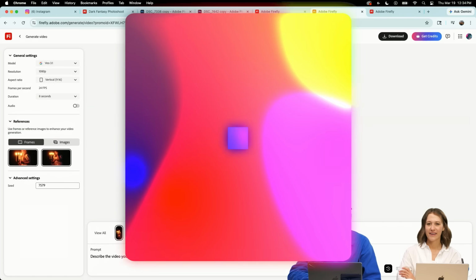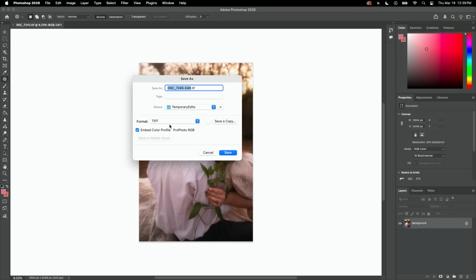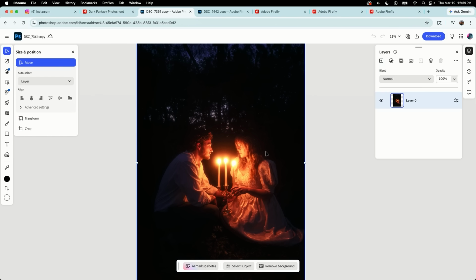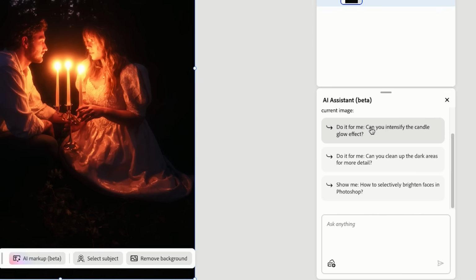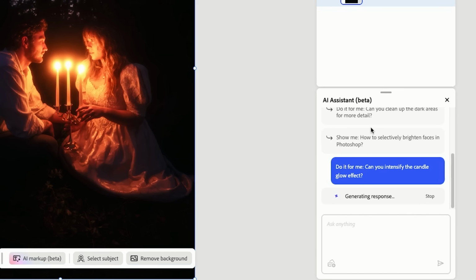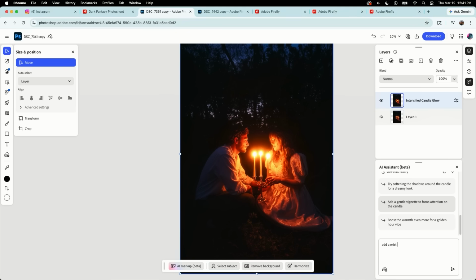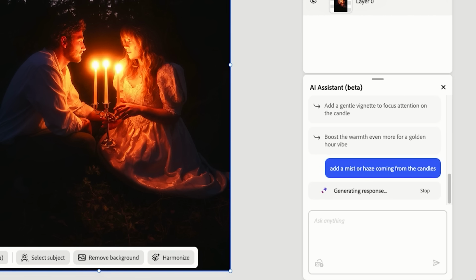There was no video. To get from Photoshop to Photoshop Web, you head on over to File, Save As, and then Save to Adobe Cloud. I was playing around with the Assistant AI. A fun one that I was playing with earlier was, can you intensify the candle glow? It did intensify the glow by adding more color. Let's ask it to add a mist or haze coming from the candles.